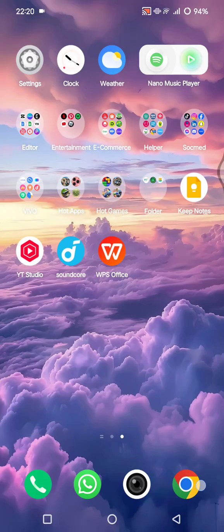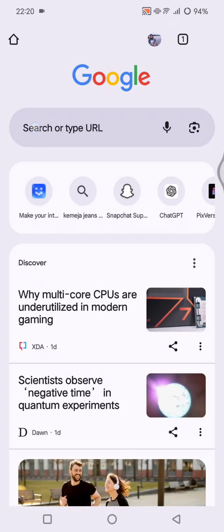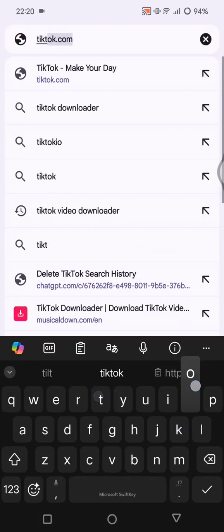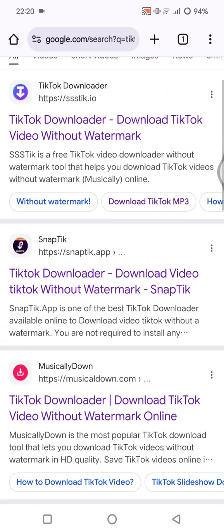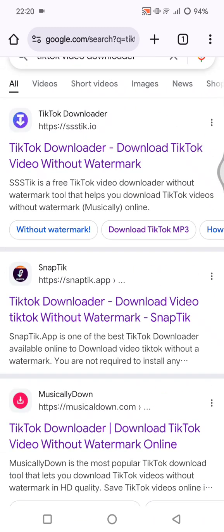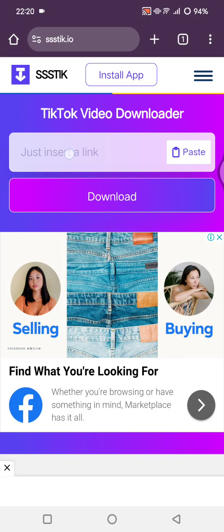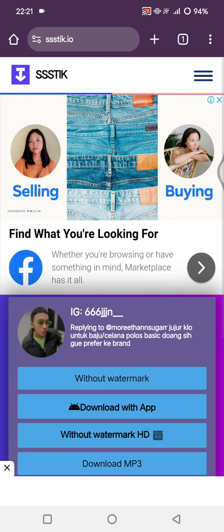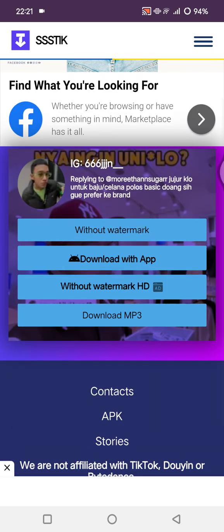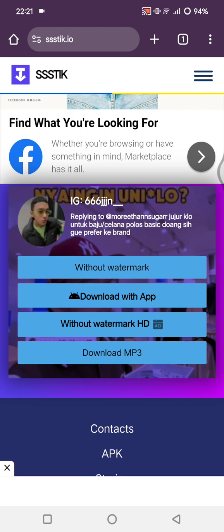Now first I'm going to show you how to use the TikTok video downloader online. You can open your browser and search for TikTok video downloader, and there will be lots of options. Just choose one. For example, I'm going to use this one, ssstik.io. Just insert the link that you've copied before and tap on download. It will generate and find the video that you want to download. You can see the same username. Now choose to download without watermark. So that's the first option.